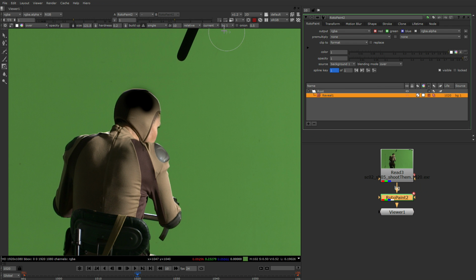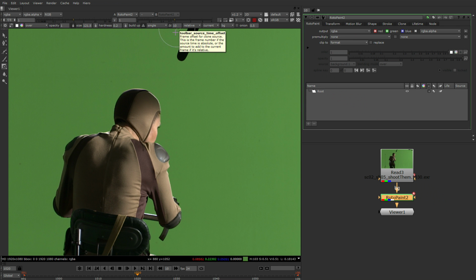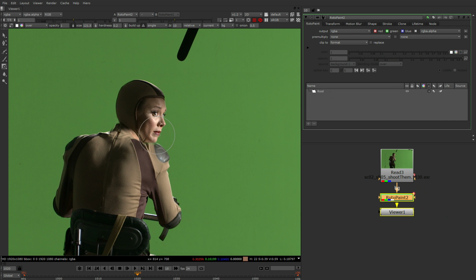Oh, I failed to change one thing here. Just like the clone tool, I have to choose where the source is coming from, foreground or background. I'll go ahead and do the background, which is just, once again, the original image that's coming into the RotoPaint node. Alright, so 10 frames in the future, what does that look like? Well, how about that? 10 frames in the future, her head was turned.